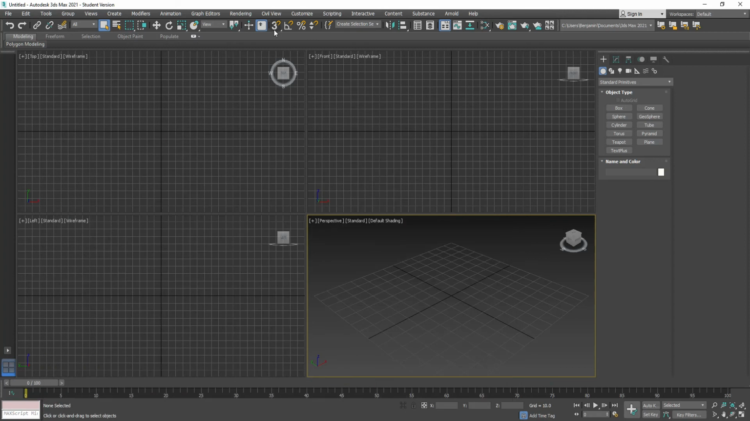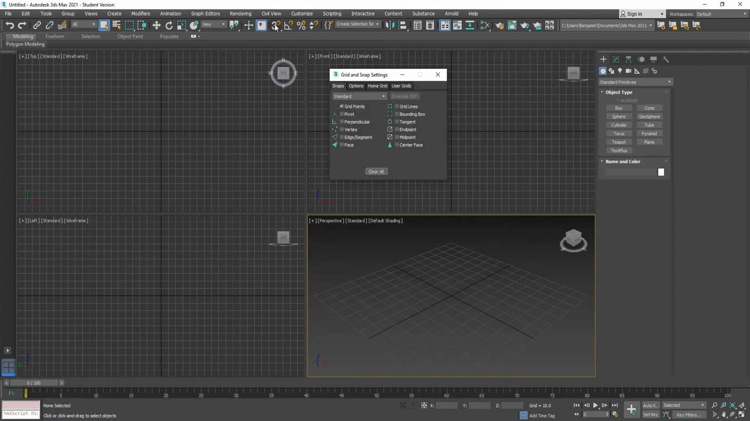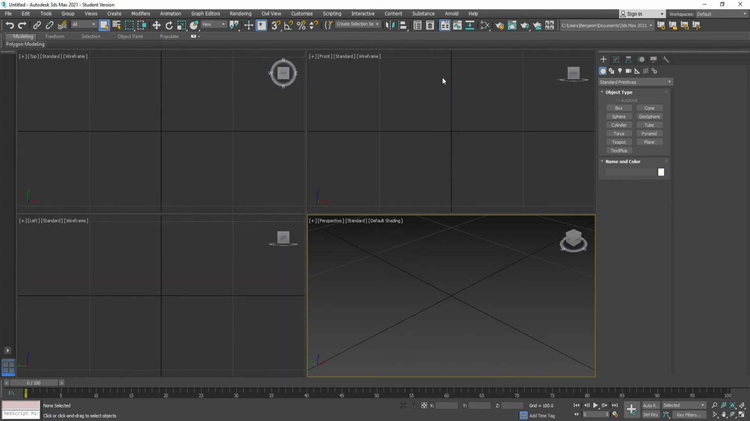Close that. Next, I'm going to right-click here where the snaps toggle is, go into the home grid, change that to a value of 100, and close.